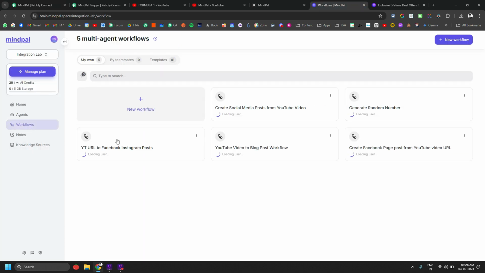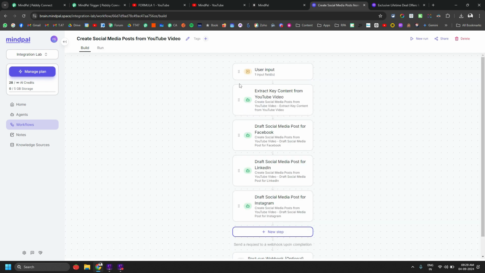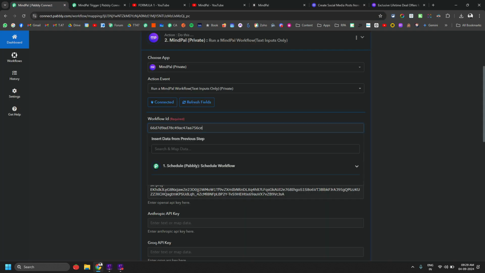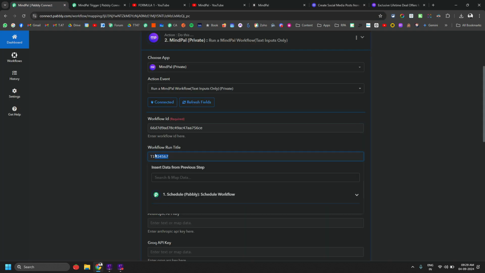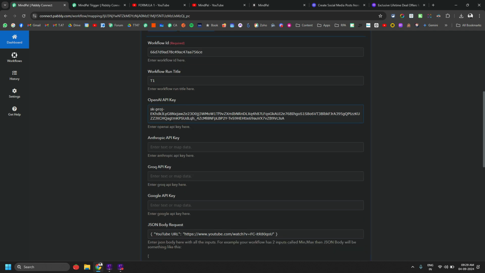Okay, let's go to workflow again. So we just created this workflow. ID of the workflow you will be getting from the URL bar. So I will just copy that part, paste in here. So let's do T1. I will be deleting this OpenAI API key. So don't bother to copy it and use it. I will be immediately deleting it after the video, right?